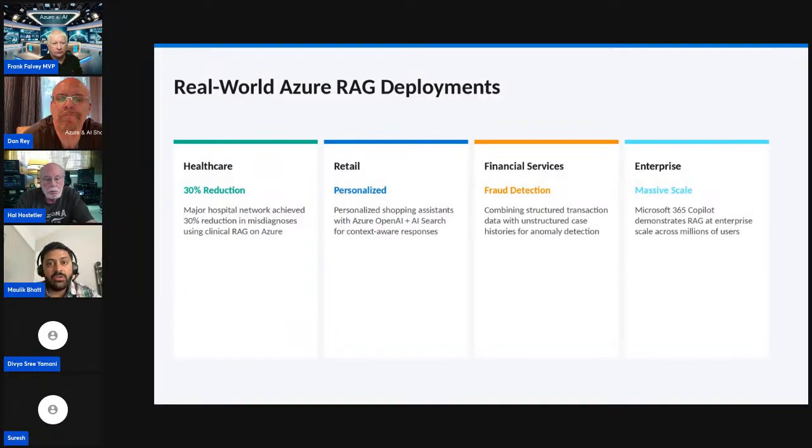In the real world, using Azure RAG deployments, we have seen a couple of industries like healthcare, retail, financial services, and even large-scale enterprises see performance improvement across the board. So healthcare is one of them. We have seen a major hospital network achieve about a 30% reduction in misdiagnosis using clinical RAG on Azure. The healthcare services definitely use this platform to generate diagnoses for different online services they have today.